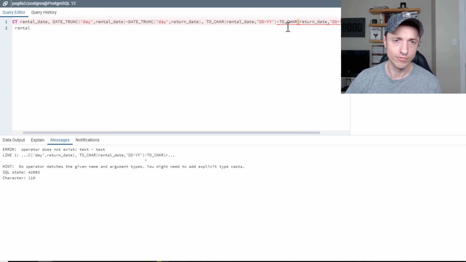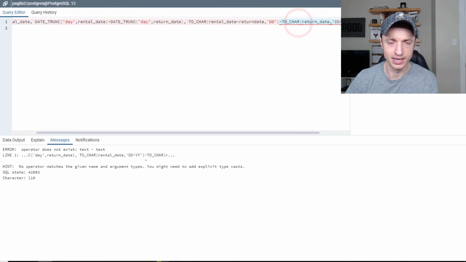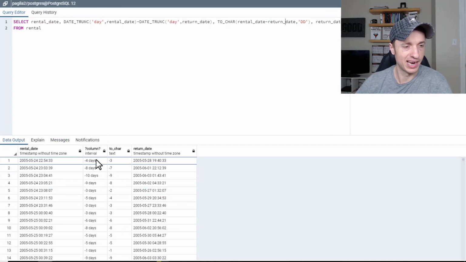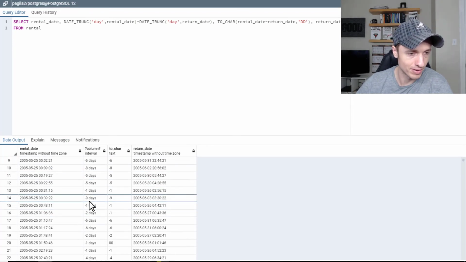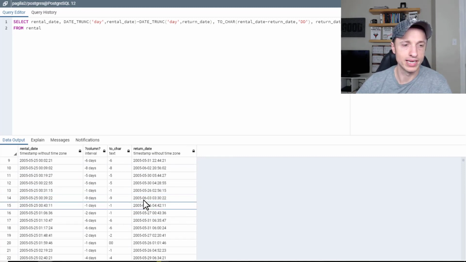Now, one thing you could do with the to_char function, however, is plug it into the formula. So rental date minus return date. And let me delete this year out of here and delete this out of here. And boom, we can do math that way. Now note, there's a difference in the days here, so there must be some rounding thing going on based on hours, I assume. So you'll want to be really careful and cautious if you're using the to_char function and doing math with it, because it can cause some issues, obviously.